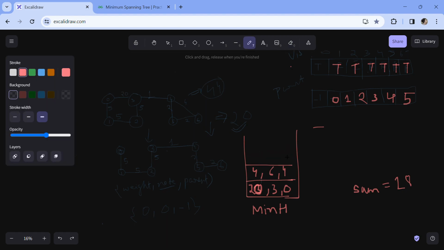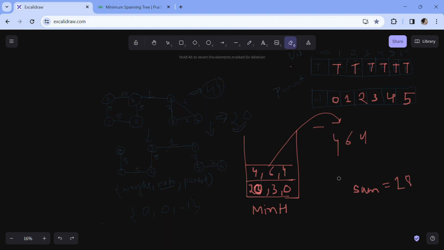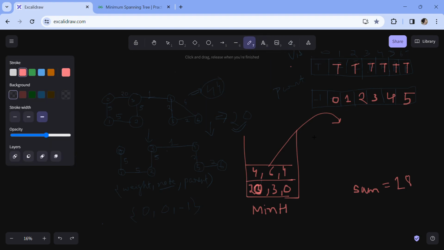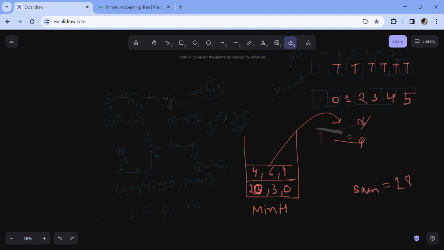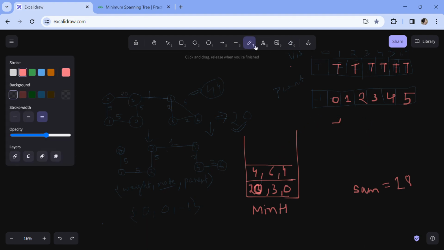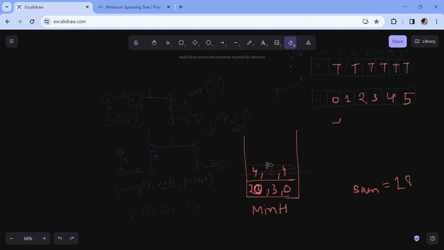So now the top will be 6, 4, 4. So from 4 I can go to node 6 and node 5. First of all we have to check whether 4 is visited or not. So 4 is already visited, so we have to pop this pair from the min heap, and after that only one pair will be remaining, that will be 3, 0.